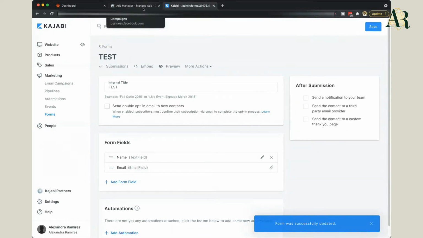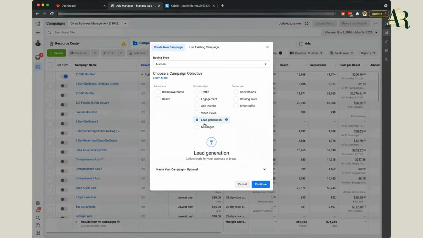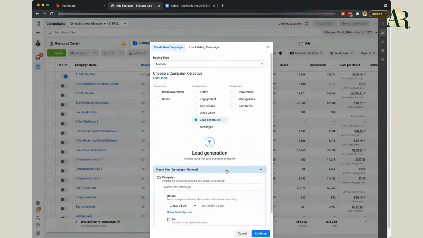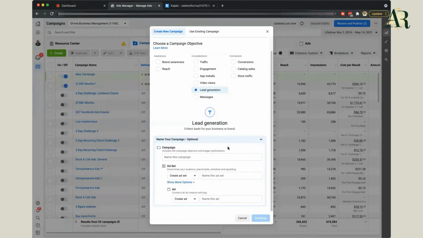The next thing that we need to do is start creating the actual opt-in type of info, all the ads kind of stuff. So what you want to do is create a new campaign, and you're going to click on the lead generation objective, okay? And if you want, you can name this. I'm just going to show you this quick way of doing this. So we're just going to click continue.